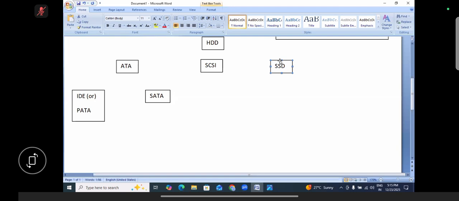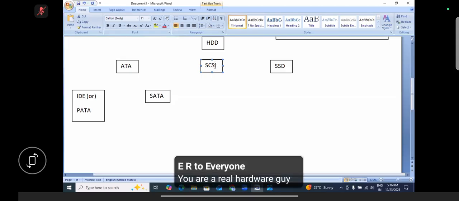I hope you got it, guys. SSD full form. SCSI full form: Small Computer System Interface.